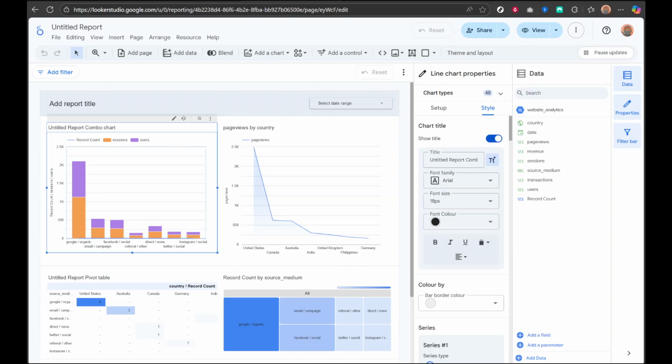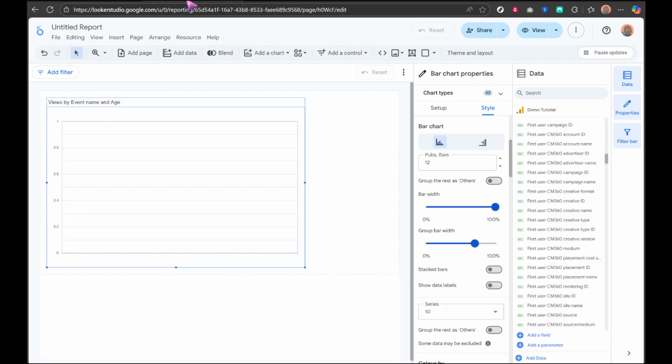In today's video, I'm going to teach you how to add trend lines to scorecards in Looker Studio. Whether you're a seasoned data analyst or just getting started with data visualization, trend lines can add significant value by allowing you to visualize data patterns over time. So let's dive right in and get started.